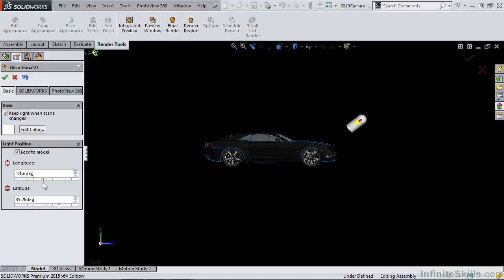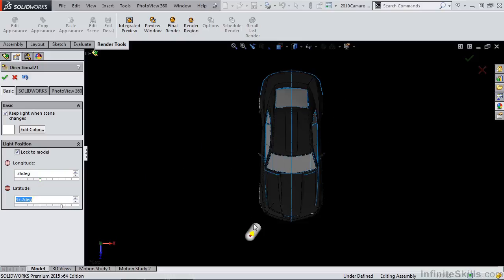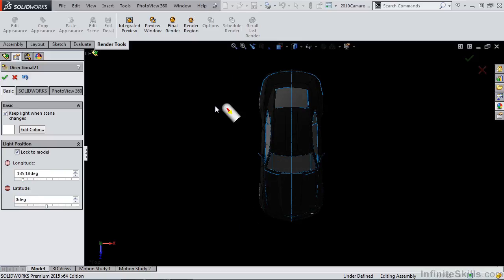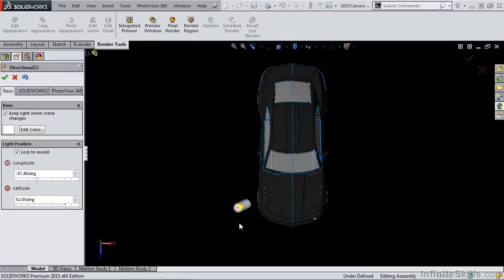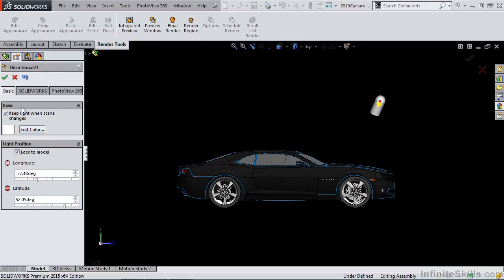We can focus on certain areas, such as the front. We can also change the latitude if we want to move it up and down. But you'll notice that we're not changing the distance away from our model. We can manually control this, we can move it around the model, we can move it up and down, but it's really going to be fixed on a certain area of the car.